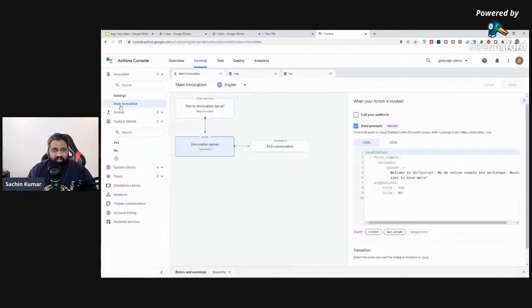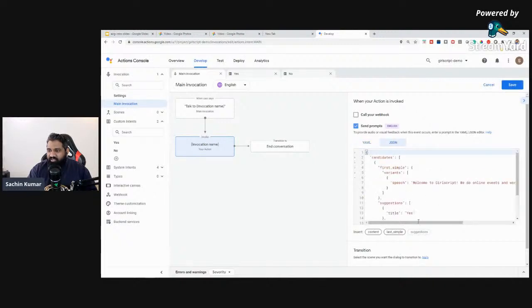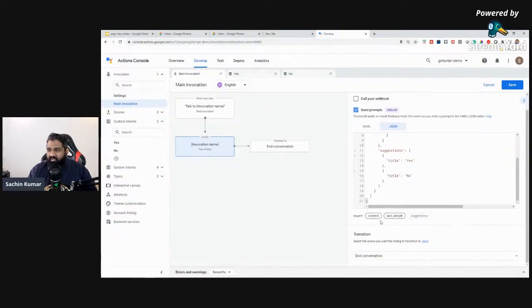So if you go back to your main invocation, when we click here, we have the main response. So welcome to Girlscript. We do online events and workshops. Would you like to know more? So you say yes and no. You can also see the same thing in the form of JSON as well. And then once you come down on the transition, you can see to which scene you want to go, right? So here you can create a scene directly from here.